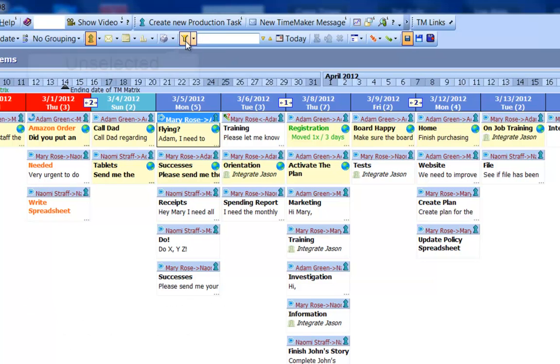So the funnel is now unselected, and we type in the word success, and we hit enter. Right away, the matrix takes us to an item that has the word success in it. If we go to one of the arrows and we click it, it will take us through the two items, or if there were more, it would take us through the various items that have the word success in there.